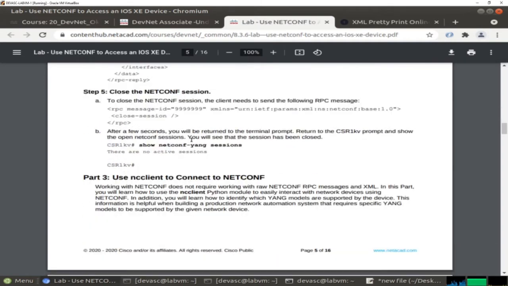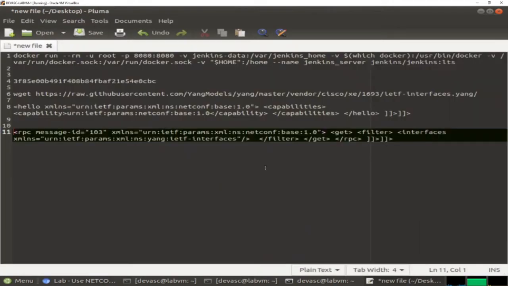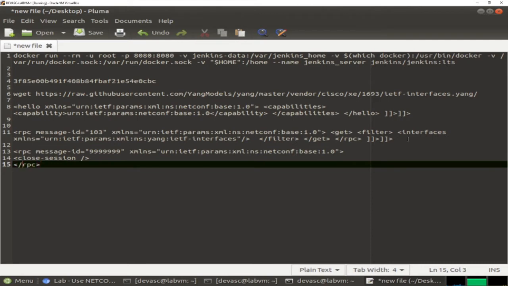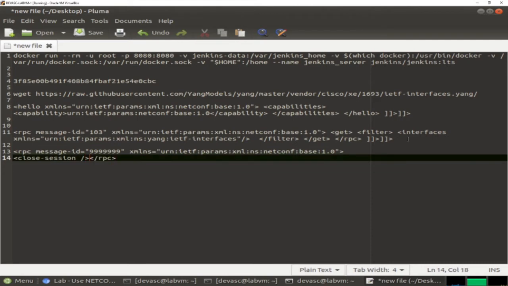We only need to close the session. We are going to use another remote procedure call message, which is this one. And after that, we are going to repeat the process. We are going to retrieve information or configurations from the router, but we are going to use ncclient through Python. However, let's close the session now. As you know, here we have multiple lines, so we need to put them in one line before using them in the SSH terminal.